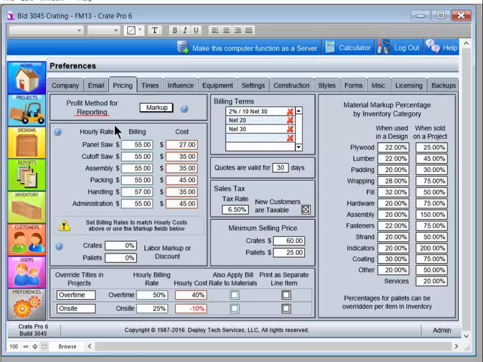Your pricing is based on the different parts of the process. Even if it's the same person, if you pay different people different prices, then you can set what your hourly costs are here. You set your billing to your customer. You could do it by markup or discount rates instead of cost versus billing.